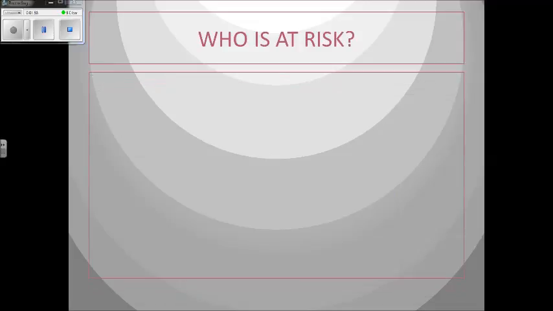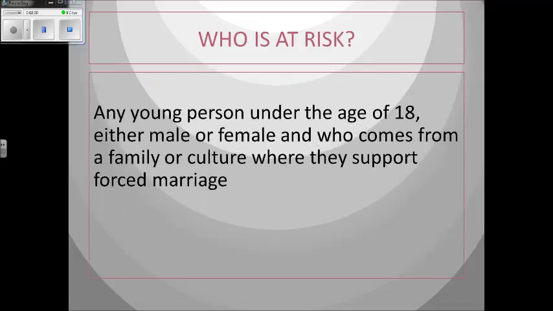Obviously we're talking about safeguarding, so in terms of students at the academy, who's at risk? Really any young person under the age of 18, male or female, who may come from a family or a culture where they support forced marriage.